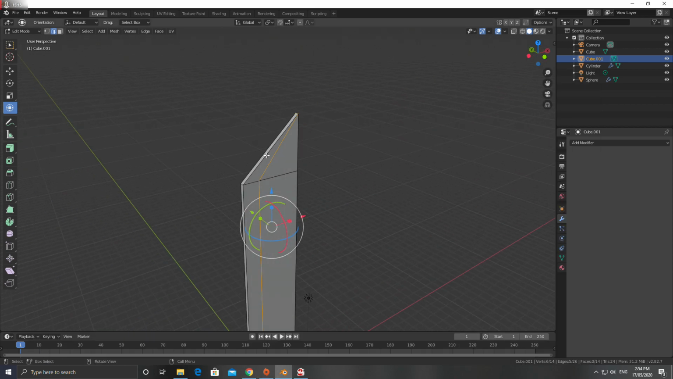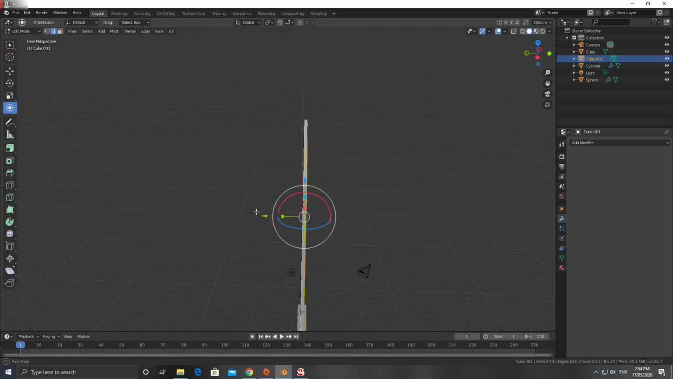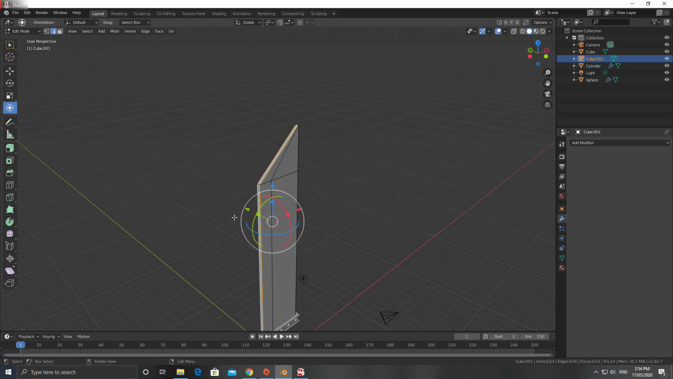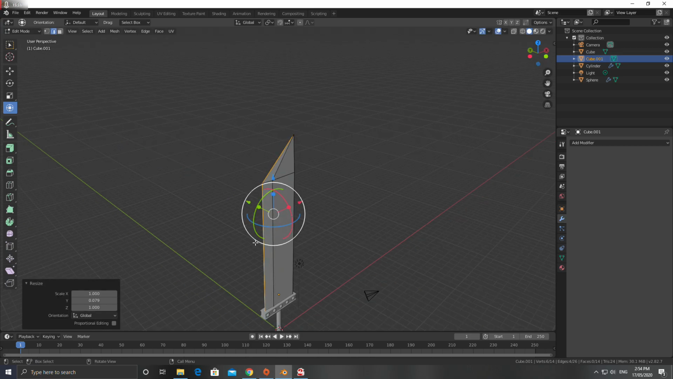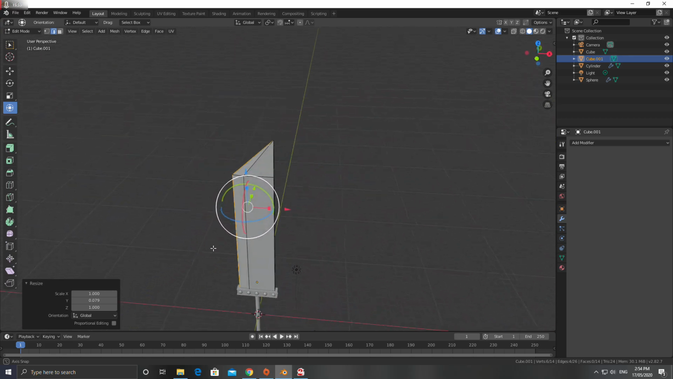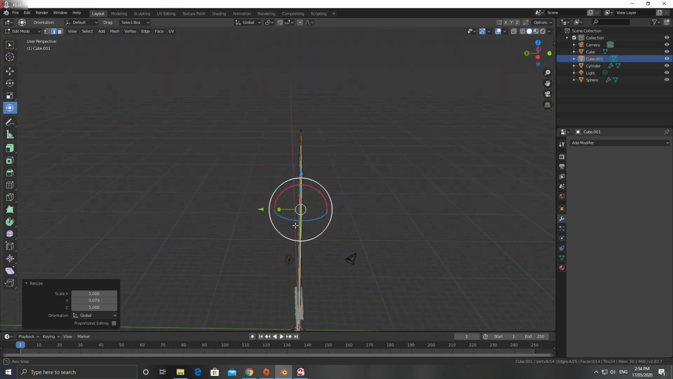Now I'm going to select these edges, edge mode, select that edge, select that. I'm holding shift as I select these blade edges. And then I'm going to scale them in using the green tool. Scale them in like that. Okay, so we get that blade.